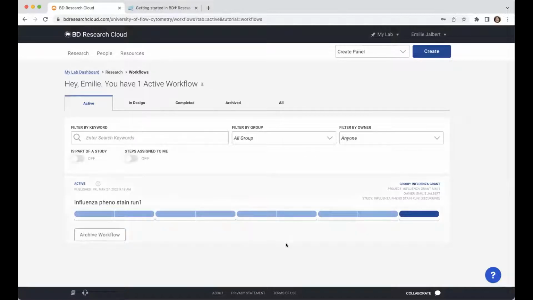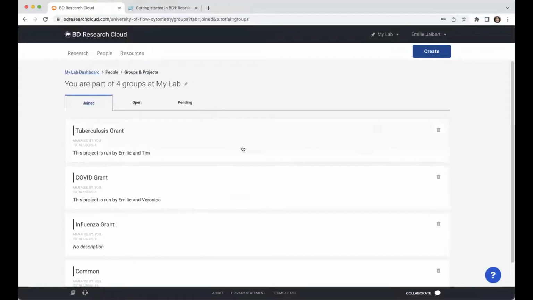As a new user, what I encourage people to do is to set up your groups and your projects first when you first log into your BDRC account. What we call a group in BDRC is individuals who work together on one or more projects. Within BDRC, you can create unlimited groups, and users can belong to one or more groups.